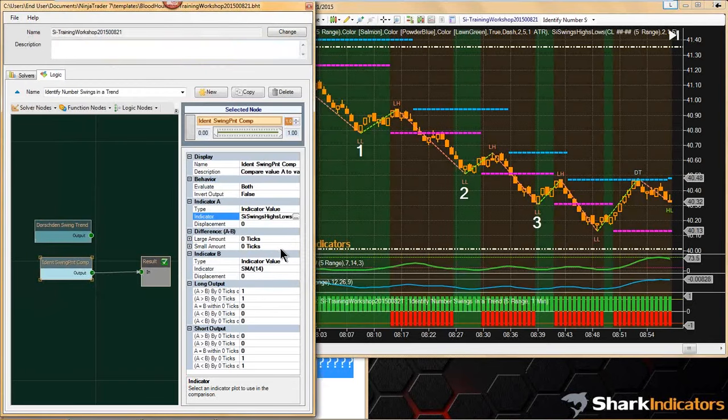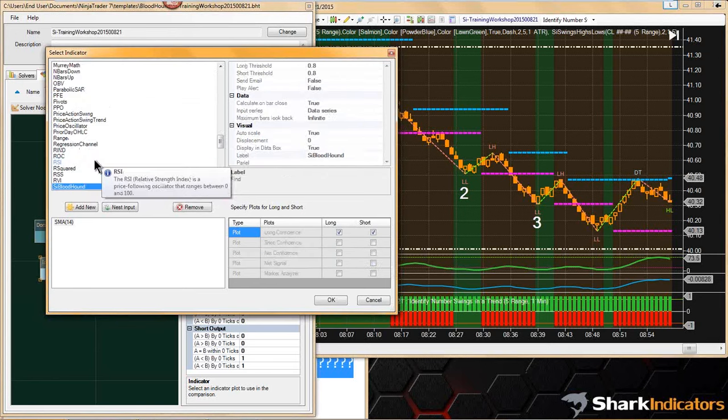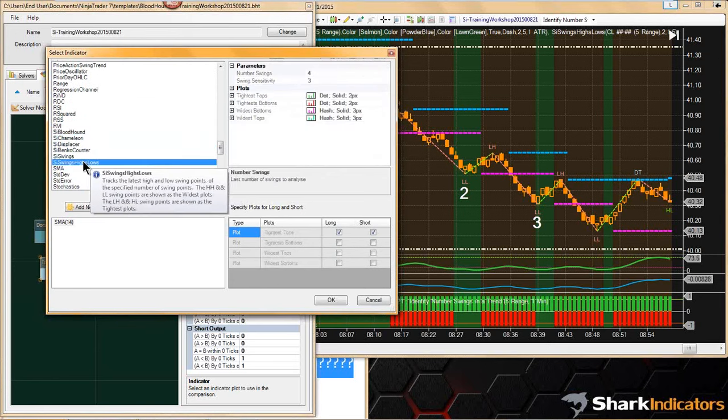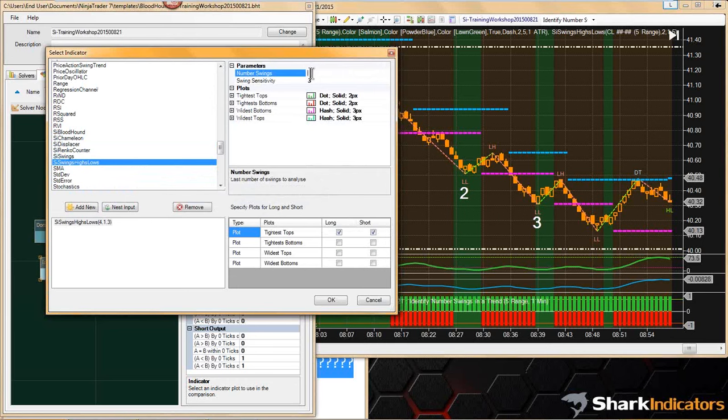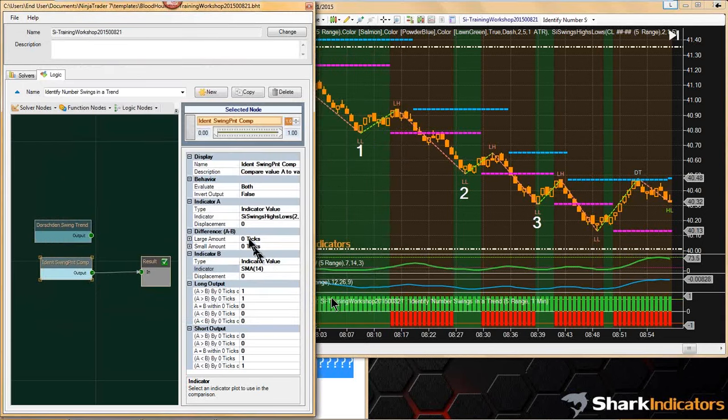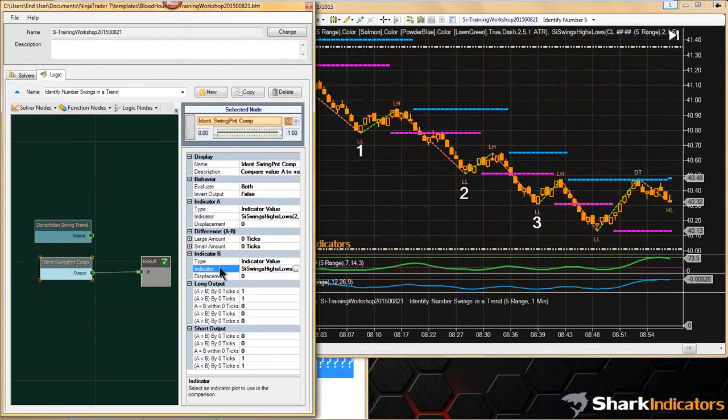Yeah, and we'll see how this works out here. Okay, so indicator A is set to the swings. Indicator B, we're also going to set to the swings, highs, lows. So let's get our indicator settings changed. Alright, and I'm going to select the same plot. So the widest tops, we're going to generate a long signal. Widest bottoms are going to generate a short signal. So A and B, we set the indicators up exactly the same.